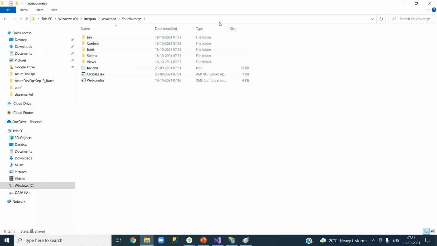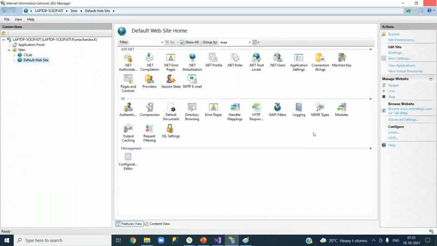So what is ready now? You have application content in www root. It is a physical path basically, right? It is a physical folder. Now you need to map this physical folder with a virtual folder. You call it as a virtual directory or virtual application as well. So those are the two terminologies that we use: virtual directory or virtual application. So you need to create a virtual directory or virtual application.